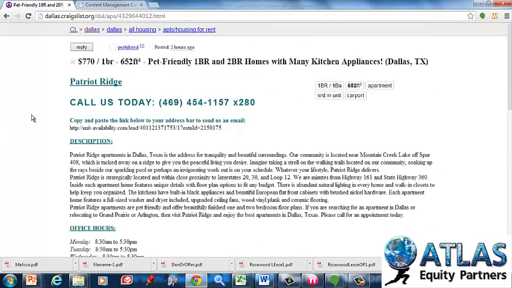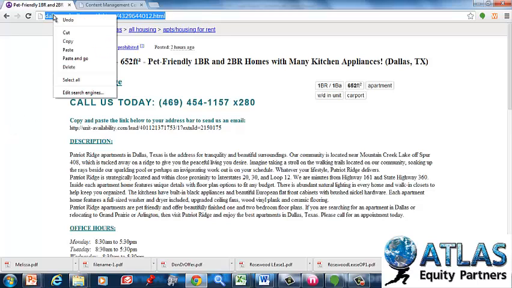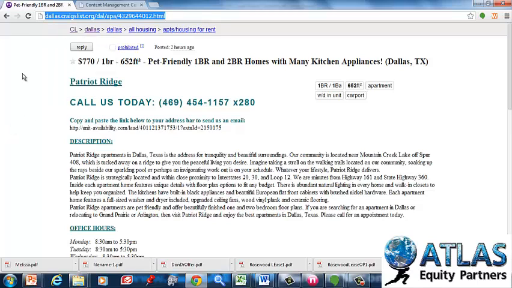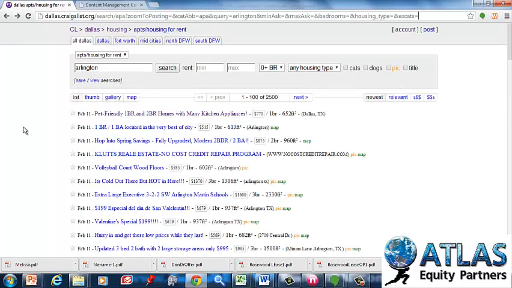And if you want to send it to somebody, you would just highlight the address, copy that link, and then paste it in an email to whoever you want to send that to.